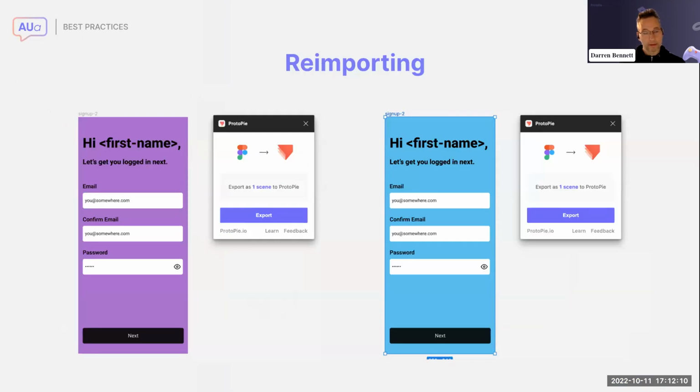Okay, so the ProtoPie plugin does have the concept of reimporting. So we don't really have a 360 round trip capability. So you can't take your Figma files into ProtoPie, do some stuff, and then take them back to Figma, but we can go one way.